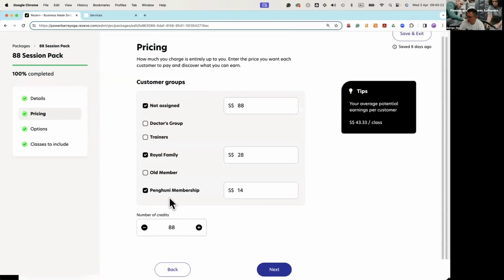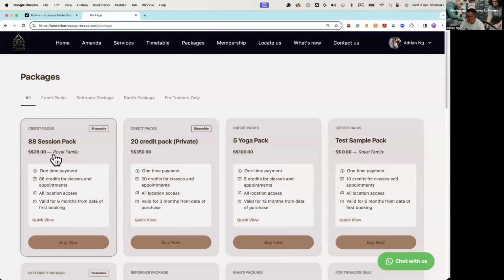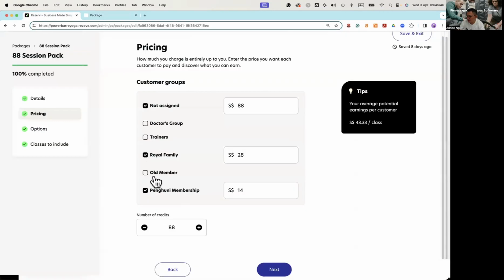Pricing wise, we allow you to create different customer groupings, as you can see here. The default members who are not assigned under any group have to pay $88, but you can assign your customers into different groups. So when they're logged in, and let's say I go into packages, what do you see here? It's $28 because I'm part of the royal family. The system already says anyone that's part of the royal family gets to enjoy this package at only $28.